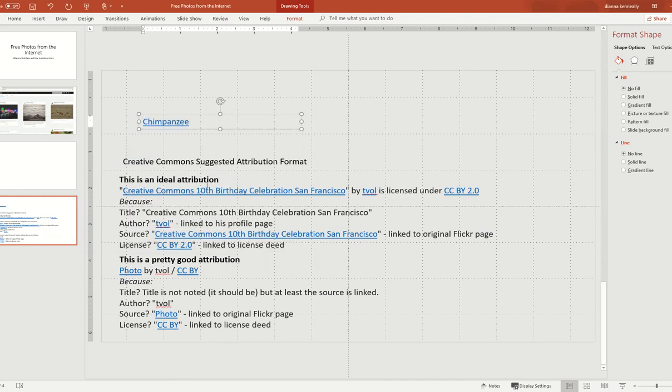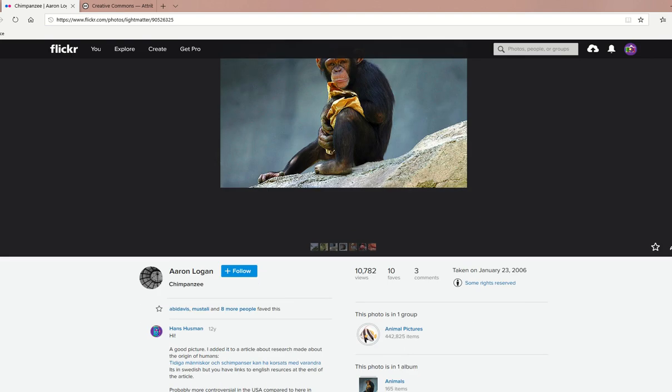Okay. Then I'm going to work on putting in the name of the artist. Now, Creative Commons suggests you have a link to the artist's website. Not all artists have a website. It's not really necessary. You put in the link to the photo, which will take you back to the artist anyway. So I'm just going to look, and this is Aaron Logan. So he does have a photo stream, so you could put in a link. I'm just going to put in his name.